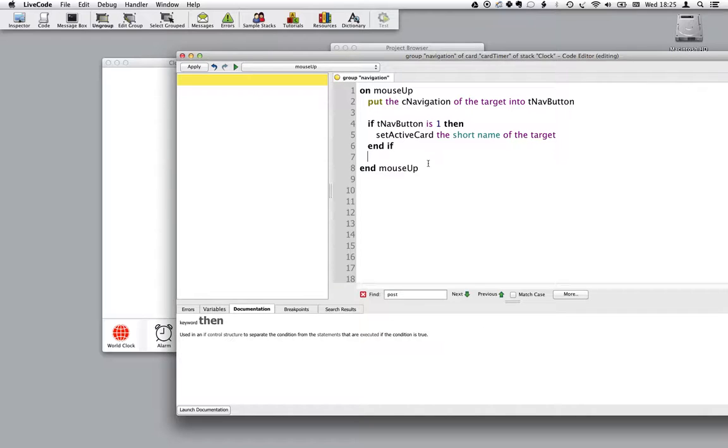And as I mentioned a moment ago, you could use things like the owner of the target, or there are other ways of doing that, but this is a perfectly good way, and it gives you an idea of some of the power of using custom properties. So the next thing we need to do is add in our set active card handler. On set active card, p active card, so that's going to contain the short name of the target.